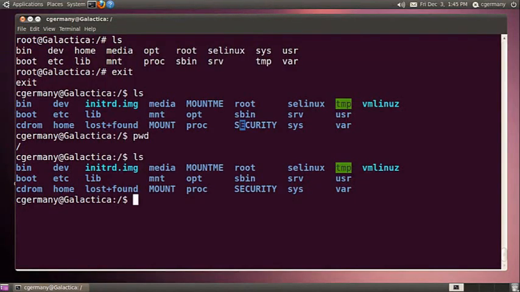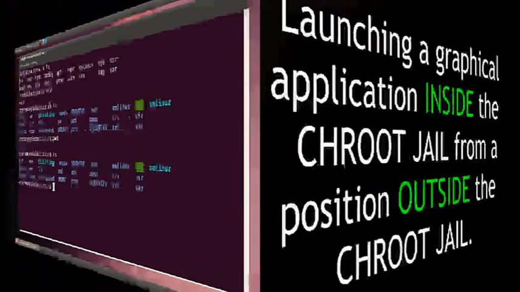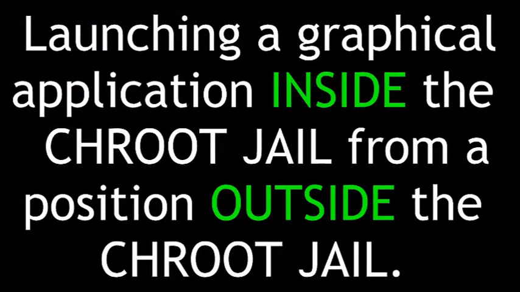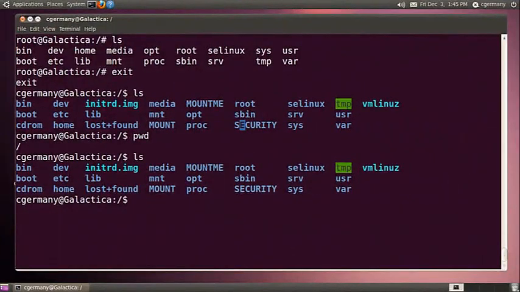We used chroot, we went into our chroot jail, and we ran a graphical component in the jail itself, and we just exported it to X Windows. In this example, I'm outside the chroot jail, and I'm going to use gksudo to launch a GNOME or X Windows graphical program. So even though I'm outside the chroot jail, I'm going to go into the chroot jail and launch Firefox from within it.